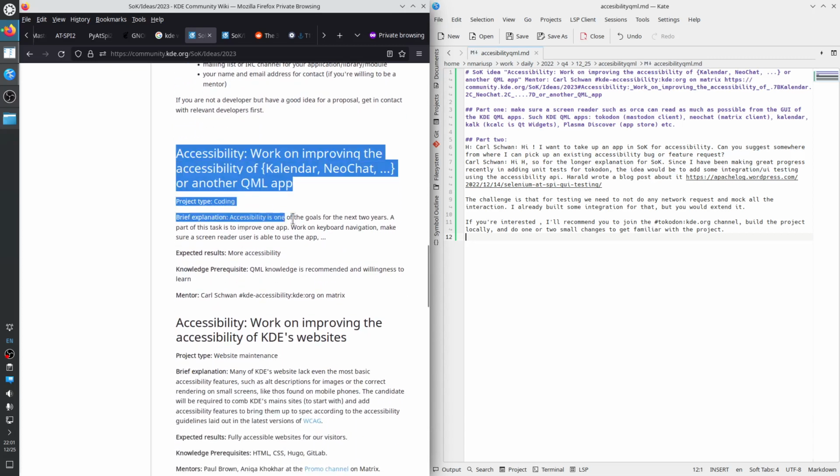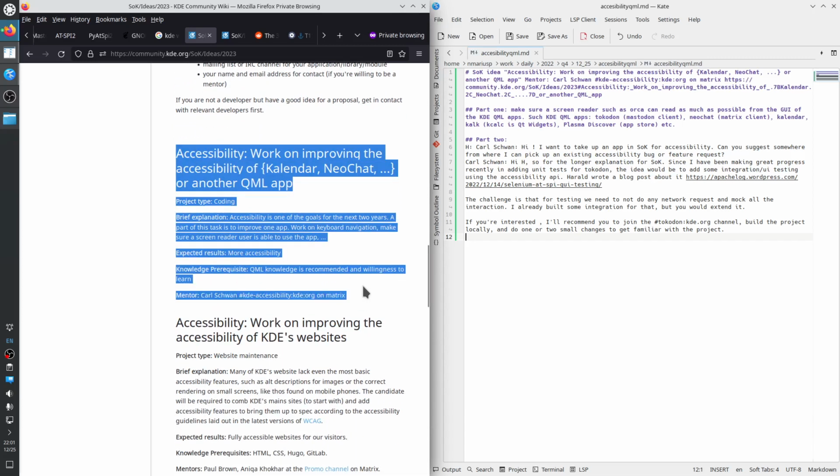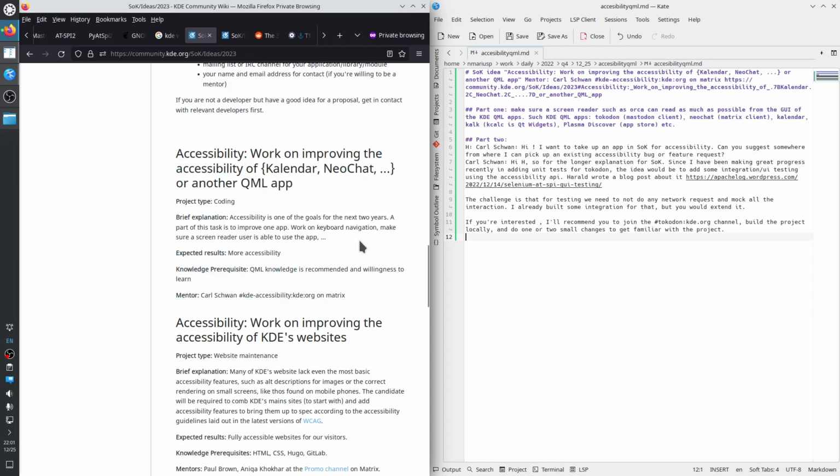So the first idea in this list is that a screen reader such as Orca should be able to read as much as possible from GUI applications that are written in QML by the KDE community. Such applications might have all of the GUI written in QML or just parts of it, such as the start page in Kate, the text editor.